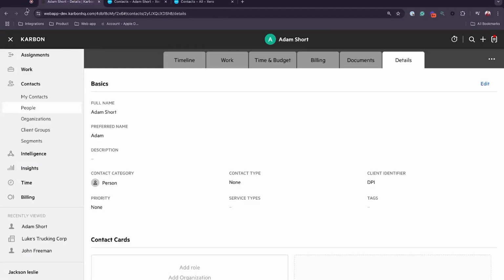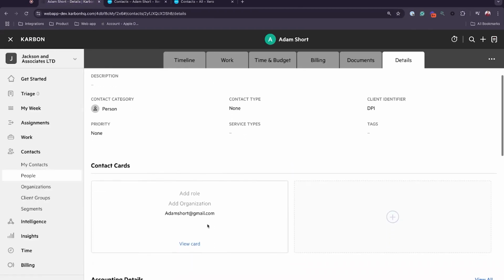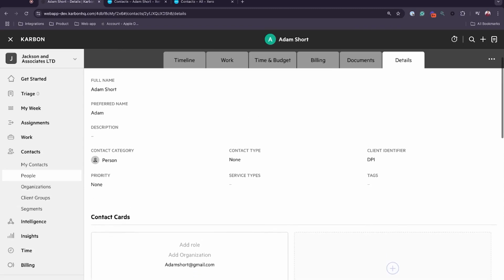I'm going to jump back into Karbon and click refresh. Now, if I scroll on down, I can see that adamshort@gmail.com has now been populated in Karbon. That's the awesome thing about the continuous sync. Now let's talk about creating contacts in Xero and how they'll be automatically populated in your Karbon instance.